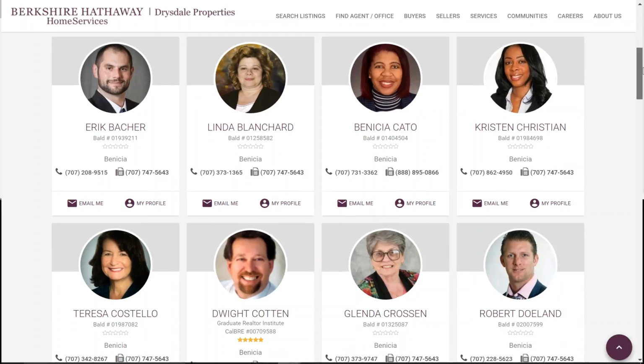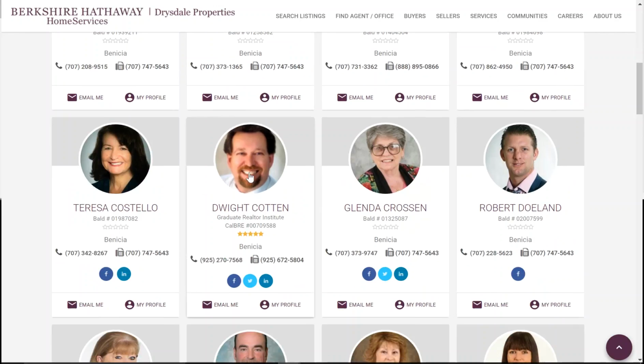So here's all of the different agent display. So if there are active QSC ratings, they show up here. We've got license numbers, immediate contact information, the ability to email on the fly, and then of course a profile page. So let's scroll down and go to Dwight's profile page.